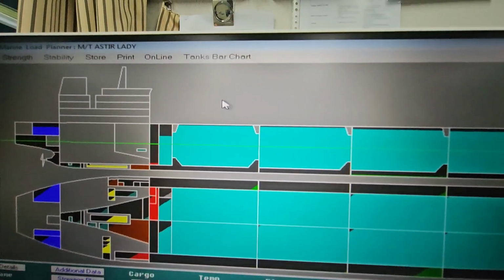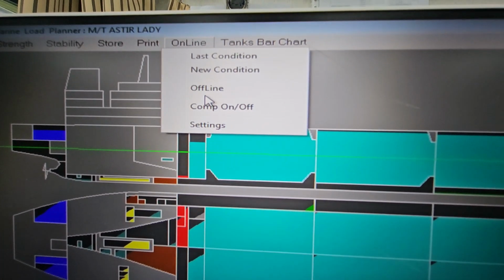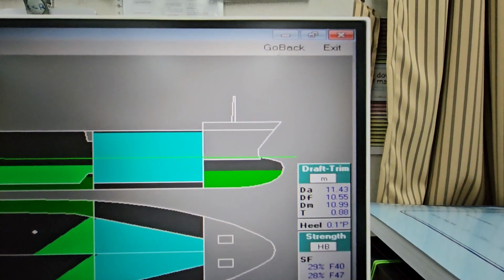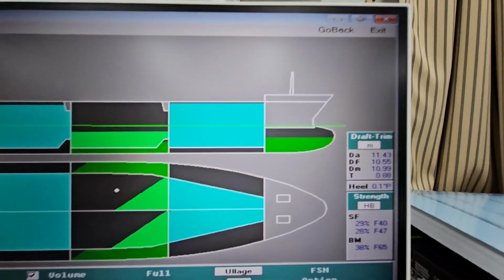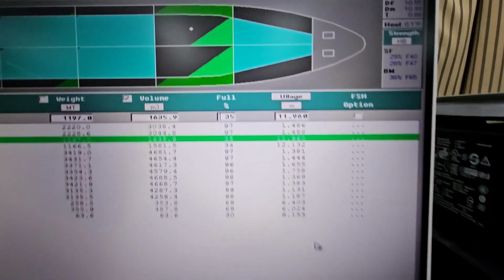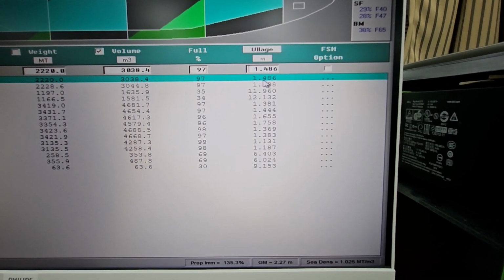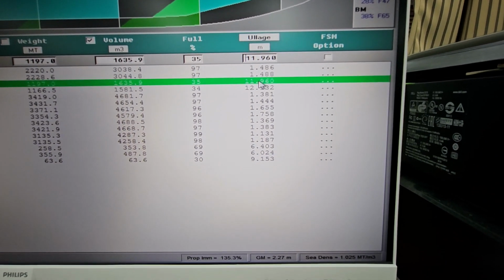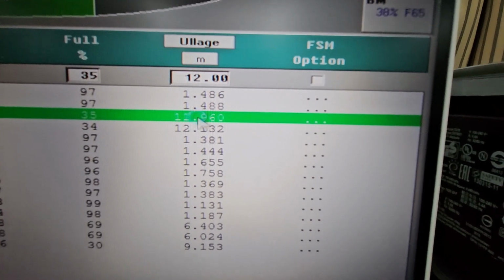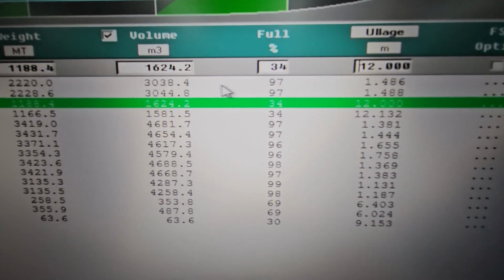What you just have to do is click the online tab and set it offline. Now on the right corner you won't see the yellow and blue colors blinking anymore. Here you can see the LH. You can input it, left click, and then just type. For example, click 12 meters, then enter. Now it will show you 12 meters. All the figures will be changed accordingly.